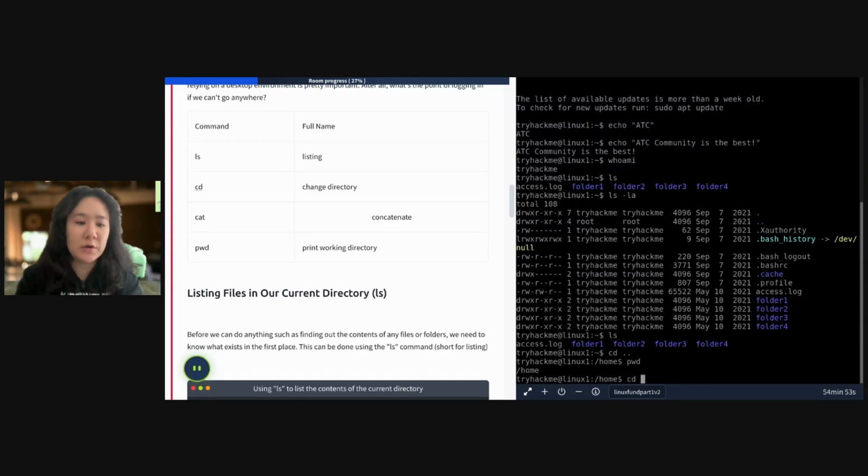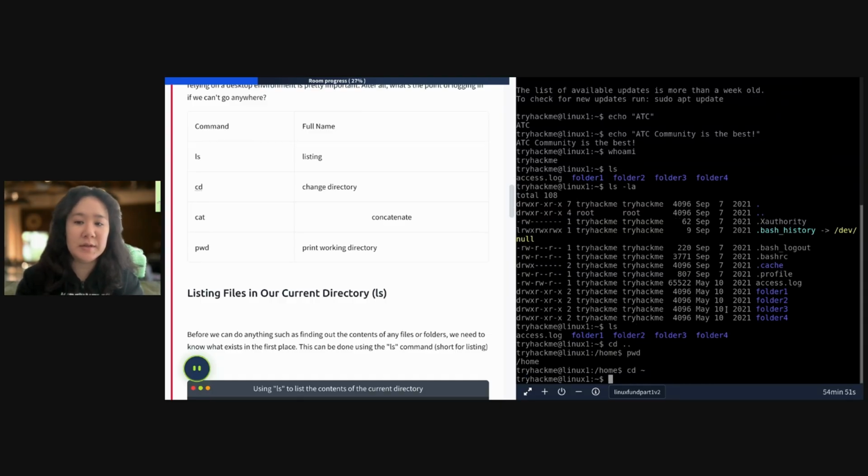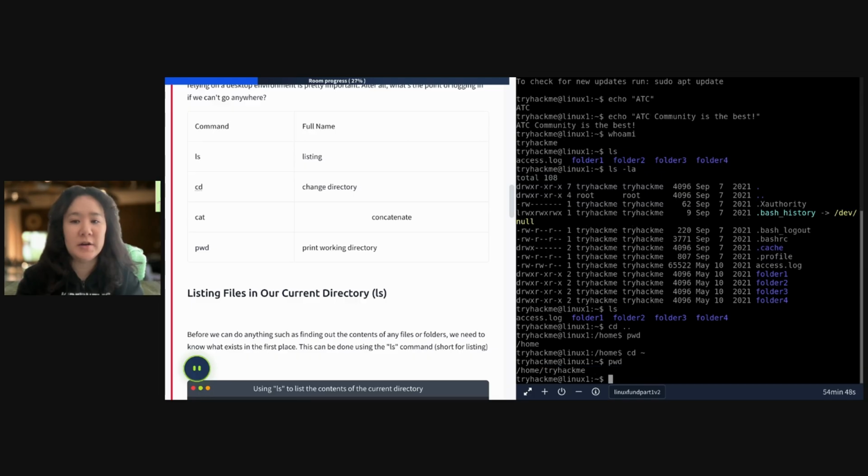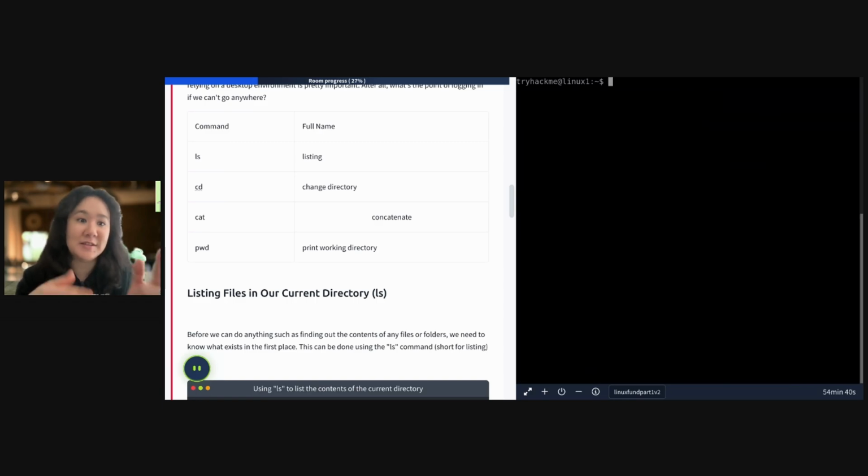Let's go to the home. So we do cd tilde, and you're back in home. If you go back here, it'll show you where you are. So we're back in TryHackMe. All right, so I'm going to type in clear to clear the terminal. That's another new command that's not listed on there.